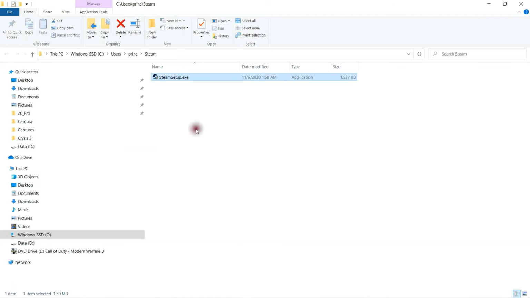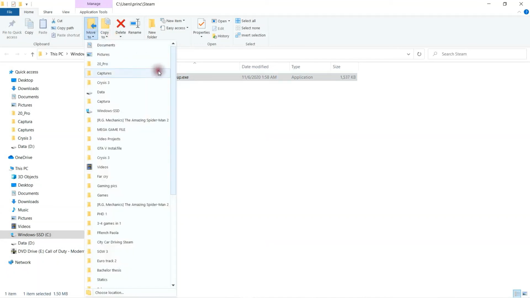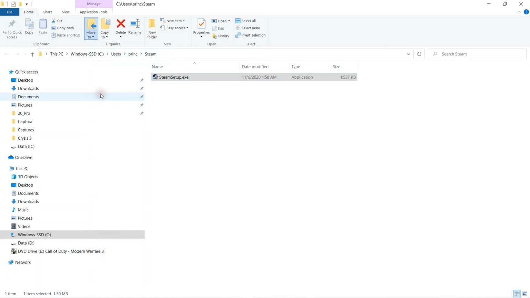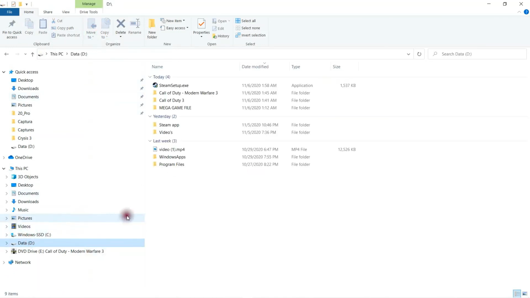So here it is. It's on the C drive. If I want to move it to the D drive, well, you don't have to download it again. You just have to go to move to, and then you choose where you want to move it to. So let's say this time I move it to the D drive. I just have to click on the D drive, and here we are. So yeah, that's basically all that it is.